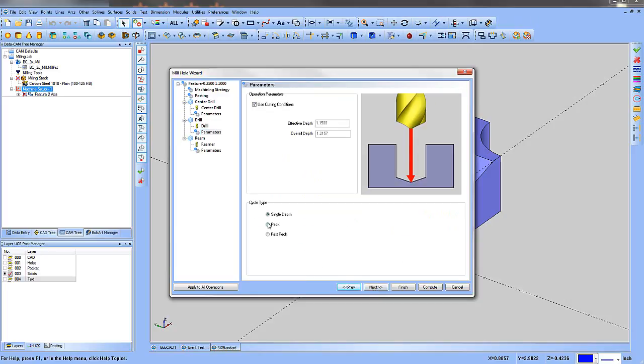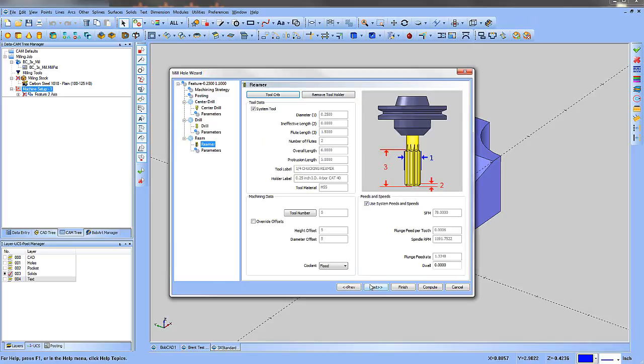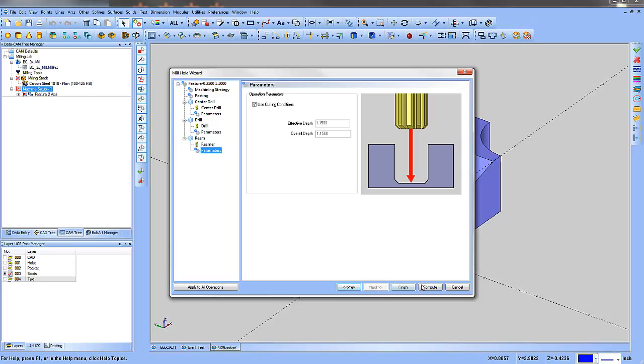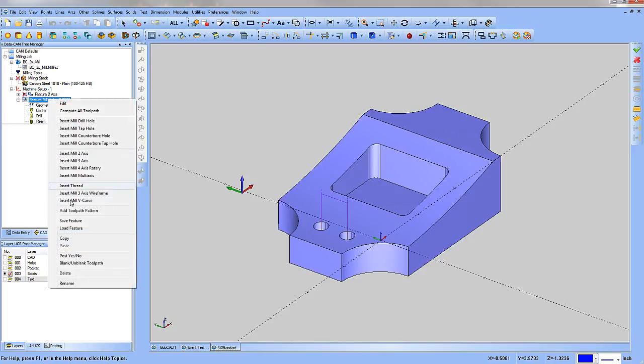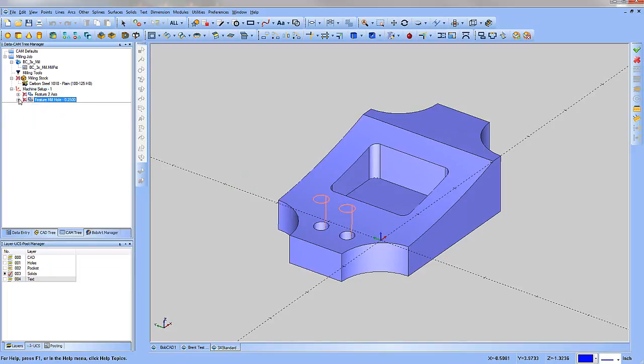This time we are going to peck the drilling. So we're just going to say peck and then go Next. And then our reamer picks the right size for those holes. Go Next. And we're all done. So then we hit Compute. And we will see the drilled holes through the part. So then we'll right click on our feature mill hole, blank it out, and shrink it up.